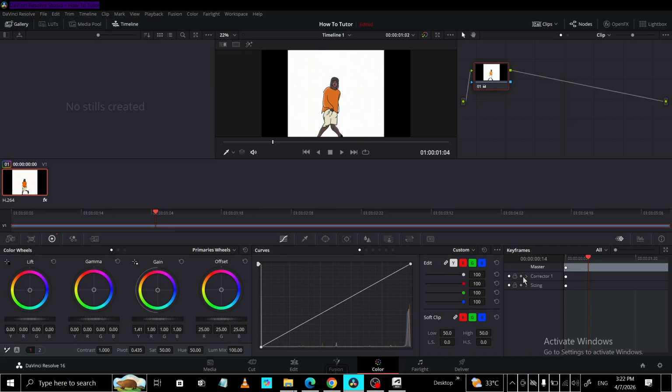Between your first keyframe and this second one, Resolve will smoothly animate from the starting value to the new value. That means if you play back the clip, you'll see the color gradually shift instead of snapping instantly. You can scrub through to preview how the change feels, and if needed, drag either keyframe left or right to adjust the timing. That's all there is to it. Open the color page, show the keyframe panel.